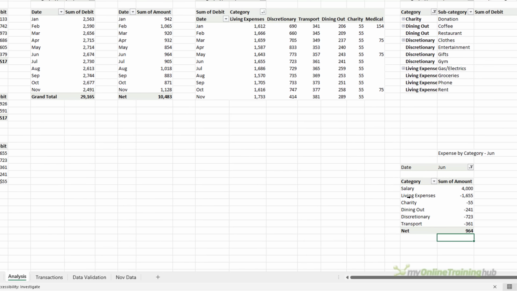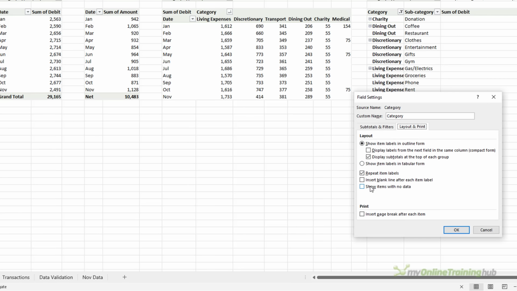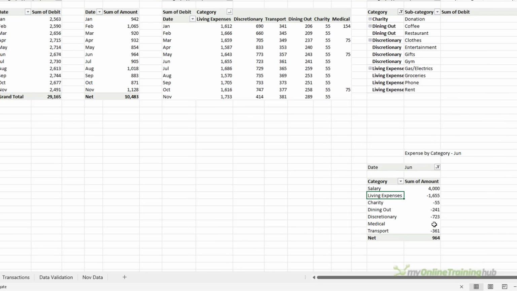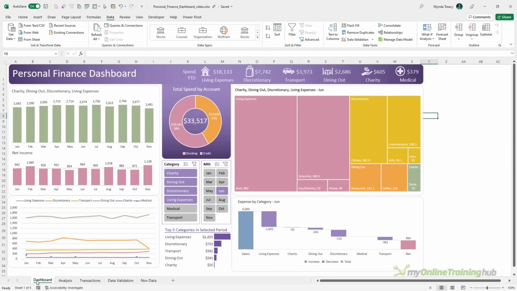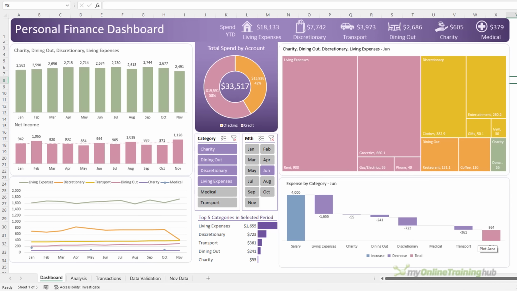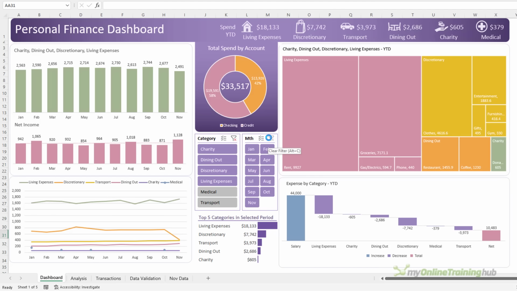On the Analysis tab, all we need to do is select a category field, right click, go into Field Settings, and then on the Layout and Print tab we want to check the box Show Items with No Data. Click OK. You can see now we have the medical item even though it's empty, and the net value is now in cell S35. We go back to the dashboard, you can see our net column is now correctly displaying. And if I select, for example, November's data, which also doesn't have any medical expenses, it's correct. If I clear all the filters, we can now see some medical expenses.